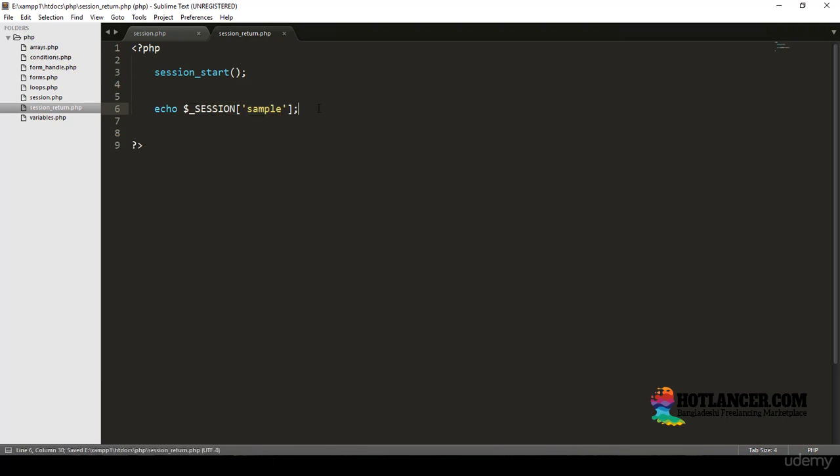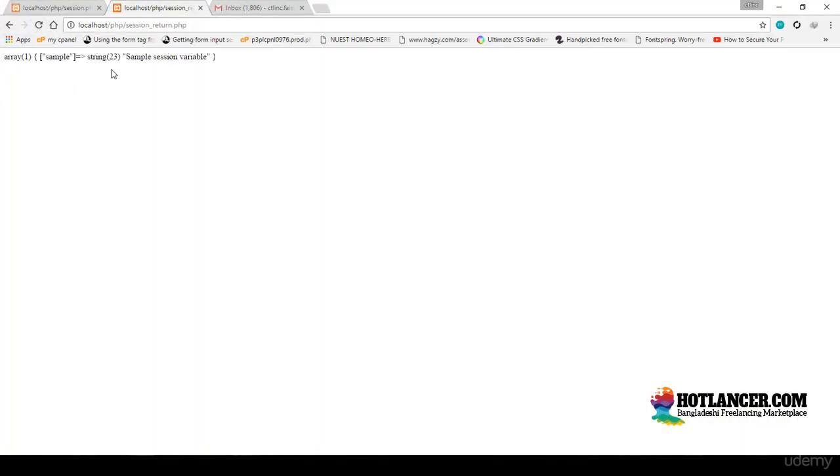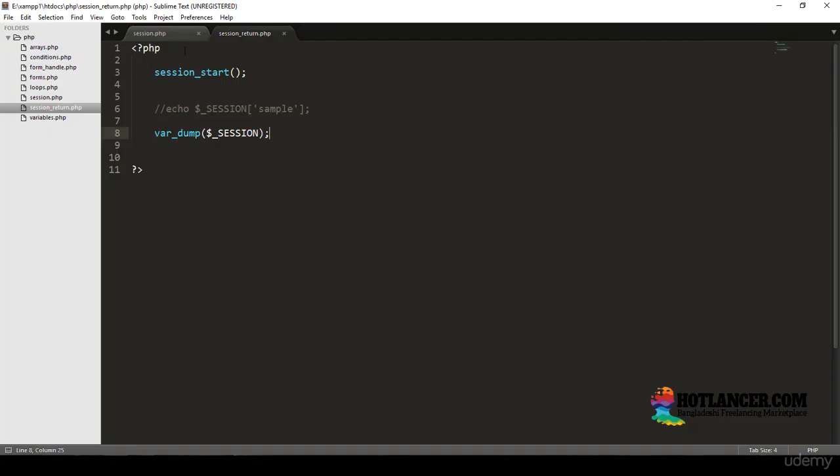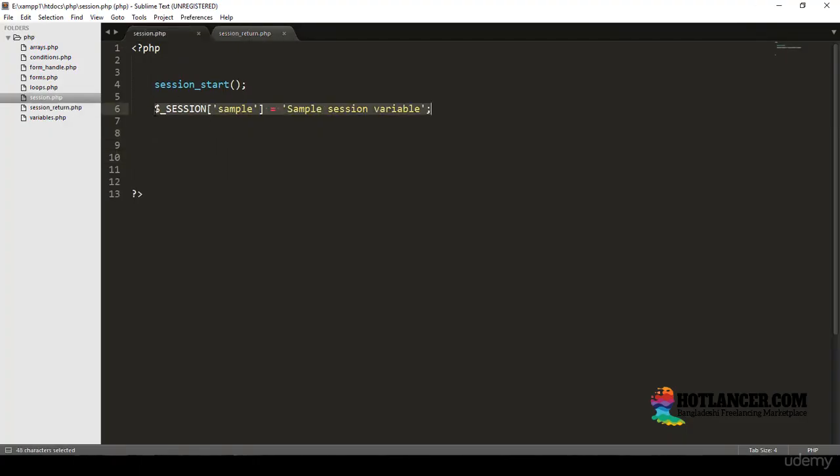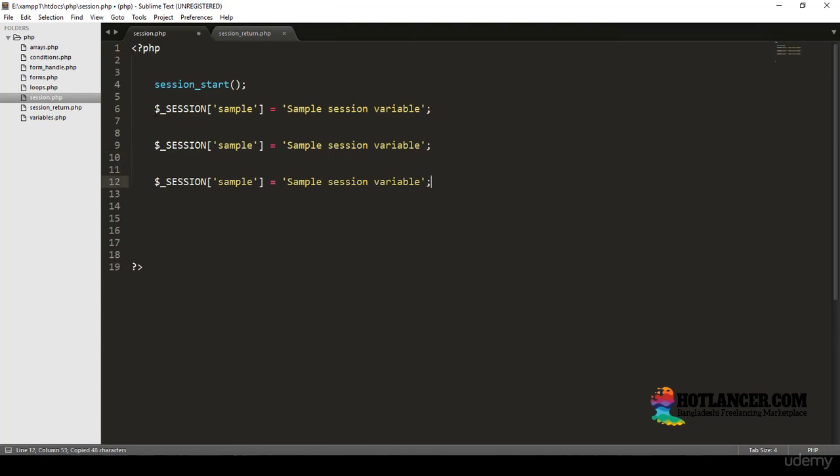So let's echo out a complete array like we've done in the form submission: var_dump $_SESSION. That's it. Let's reload this page and you will see a complete array of whatever is inside this session array. The first variable is sample and it has a value of this. Let's create some more session variables. Copy, paste and paste. Sample1 and sample2.